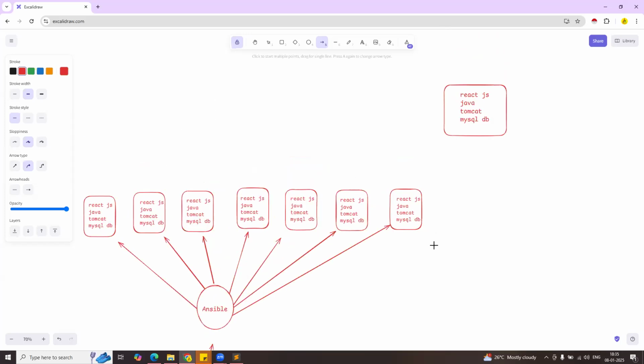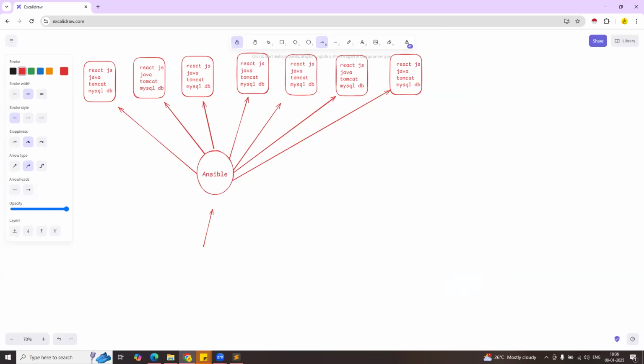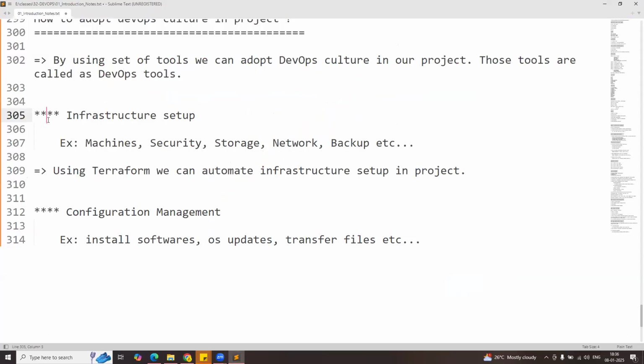So if you want to create infrastructure manually, it will take a lot of time. So as an operations team member, we need to run the application. To run the application, we need machines, we need storage, we need a network, we need a database. So instead of doing that setup manually, we are going to use Terraform. Using Terraform, we can automate infrastructure creation.